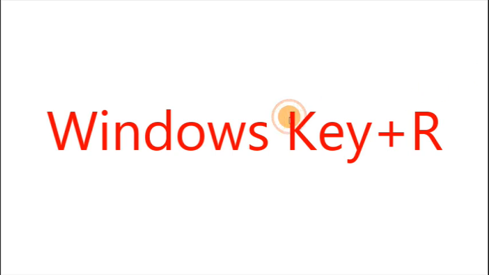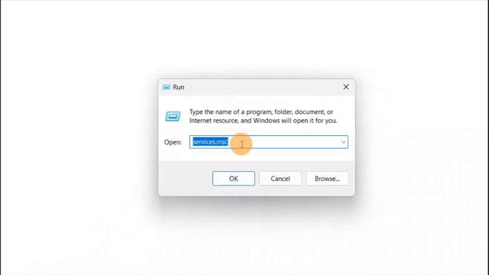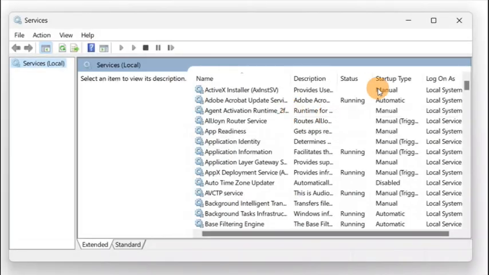Okay guys, hold the Windows key on your keyboard and then R. Once you hold that, you'll come up with this Run window. Here you're going to type services.msc and then click on OK. You'll come up this way, the Services window.